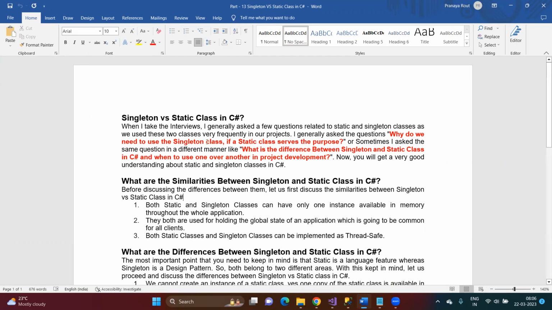Why do we need to use the singleton class if a static class serves the purpose? Whatever we are serving, we can serve the same thing using the static class. Then what is the meaning of the singleton class, and when do we need to use it? Or you can also ask the question in a different manner: what is the difference between singleton and static class in C#? When to use one over another in project development, right? You might get this question in an interview if you say you know the singleton design pattern, right?